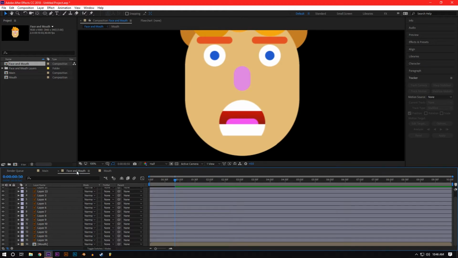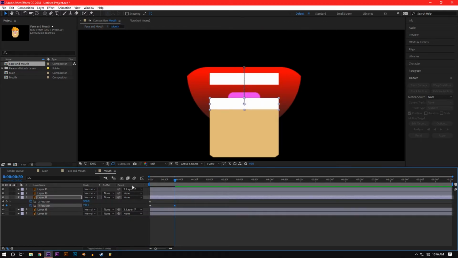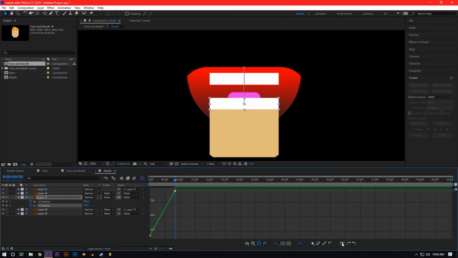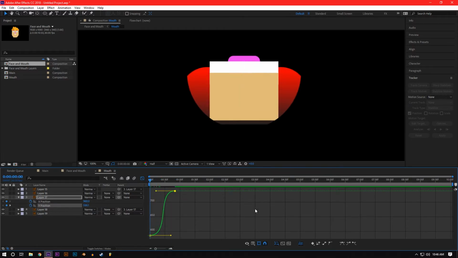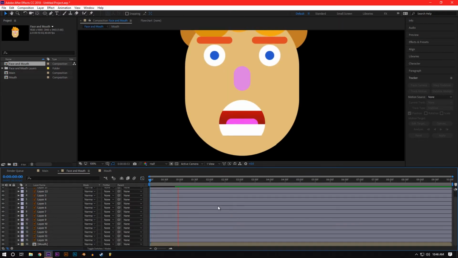So we are going to go back to mouth. We're going to make a keyframe. We're going to click on this button to enter the graph editor. Click on Easy Ease here. And then we're going to click on this point, click Easy Ease there. Drag them while holding Shift to keep them going straight. So now let's watch this animation. Very nice. Now we're going into face and mouth, and look at that. We got our mouth opening.